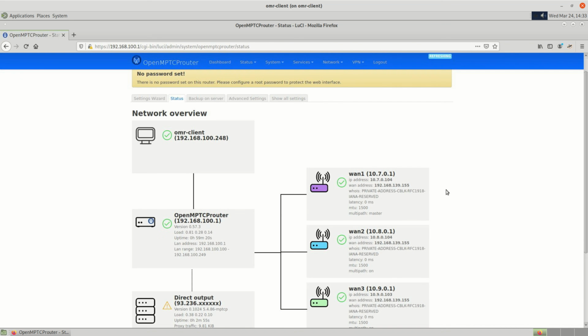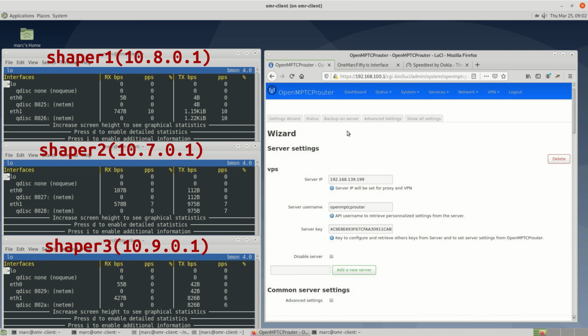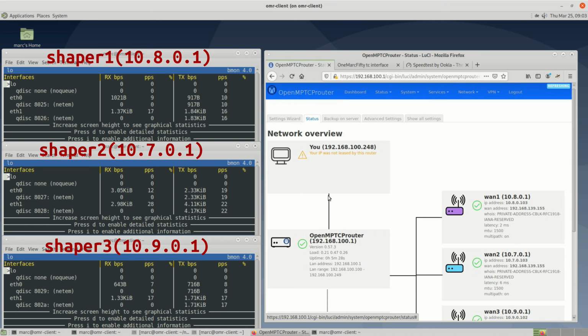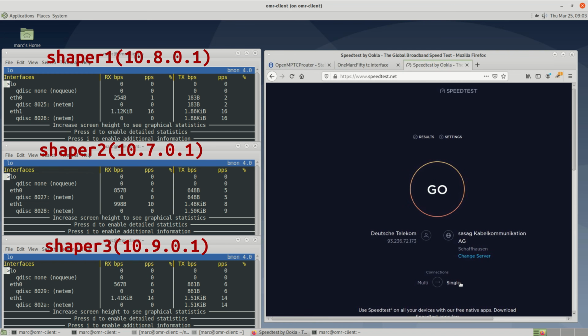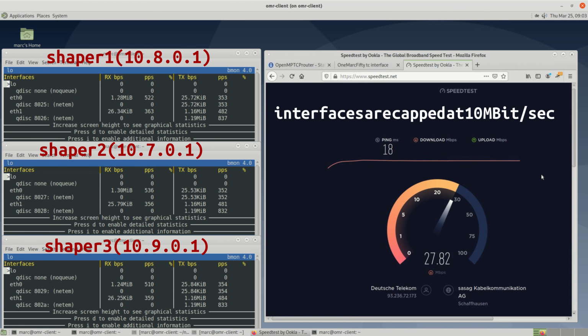Awesome! Let's run some tests. Let me run iperf3 from the client to a machine outside of the virtual world. At the same time, we will monitor the 3 Shaper machines in order to see if it is really using all interfaces, and yes, it is. And the performance is good. All interfaces are used. Perfect.